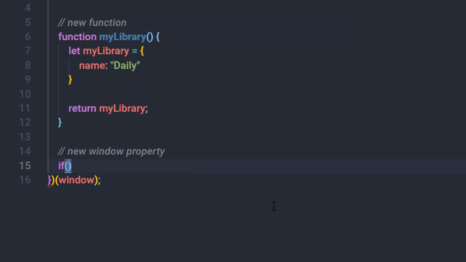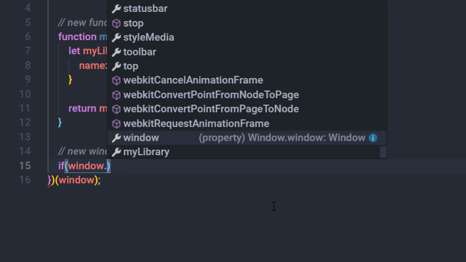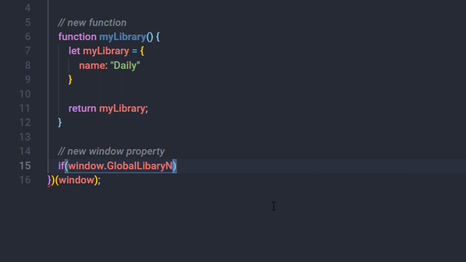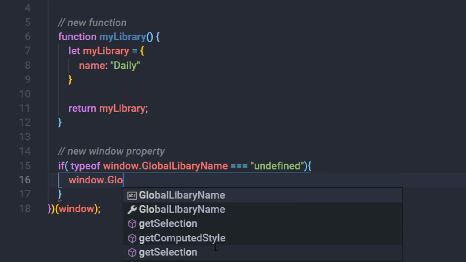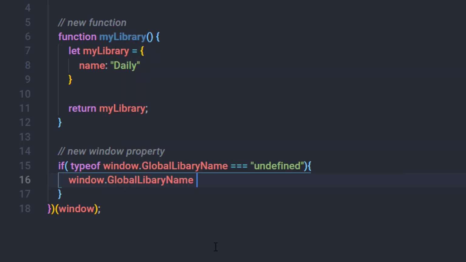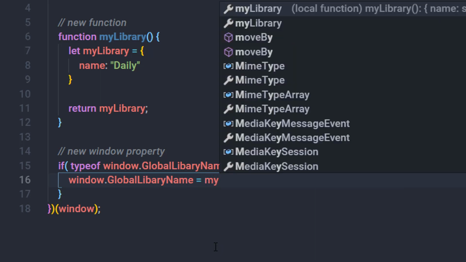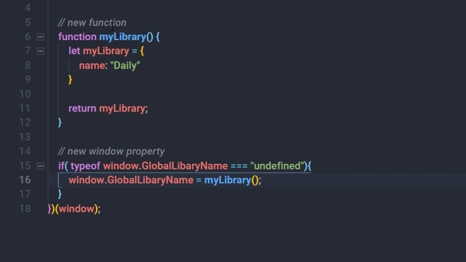So I'm going to say if window.globalLibraryName is strictly equal to, so I'll specify the assignment operator and then the double-quoted "undefined", and just before that I will specify typeof. This will check if we don't have this property, and I'm going to create this property. So I will say window.globalLibraryName is equal to myLibrary and call this function, right?